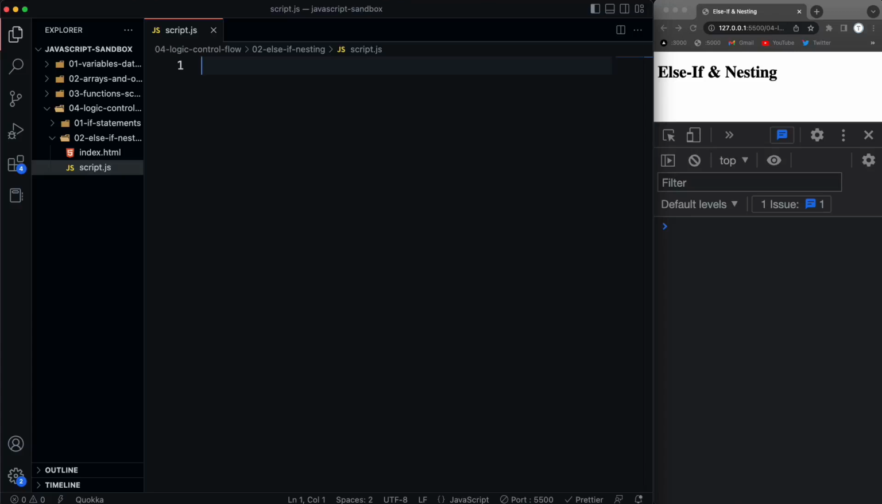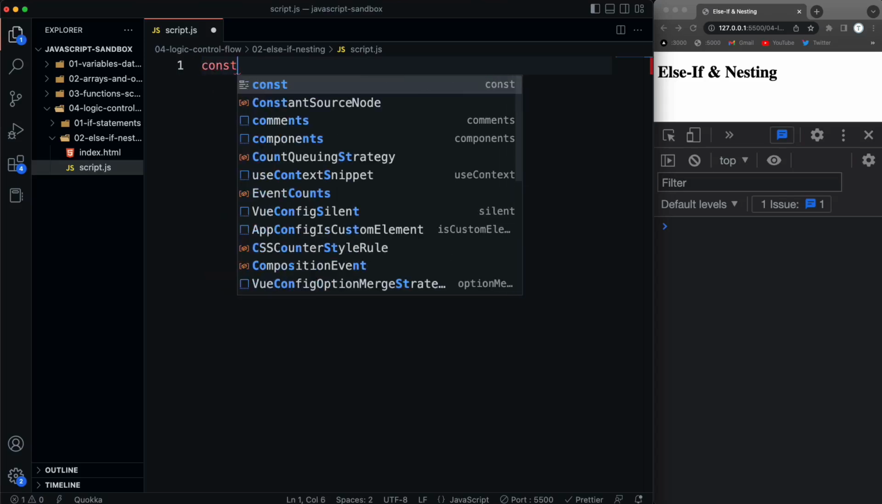Okay, in the last video, we looked at if statements and if else, where we said if something is true, do something, else do something else. Now, you might have situations where you have multiple conditions that you want to test and run some block of code based on these multiple conditions. And that's where else if comes in. So let's make this a little bit more interesting.